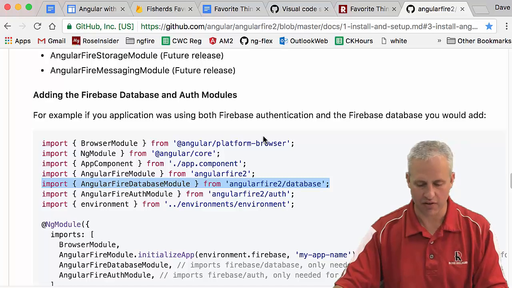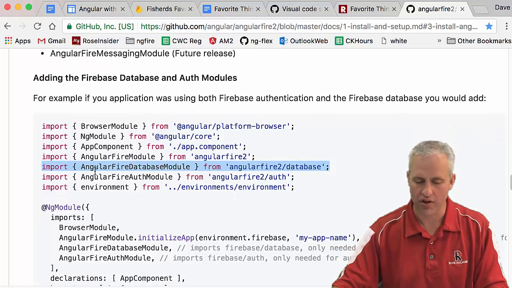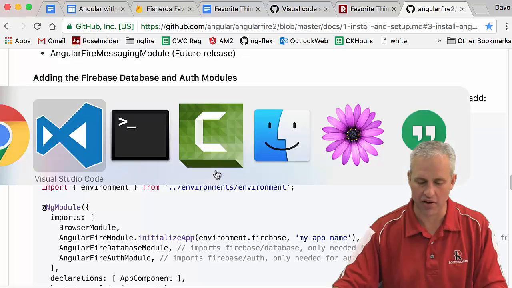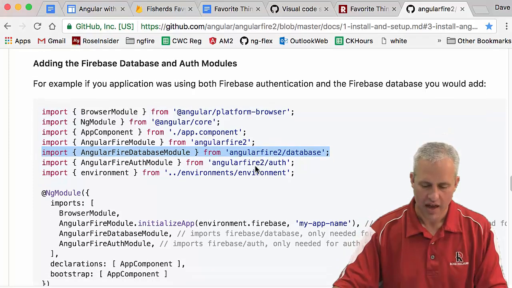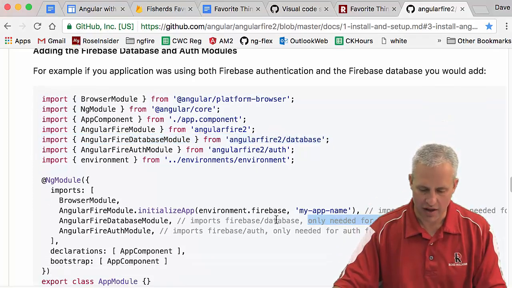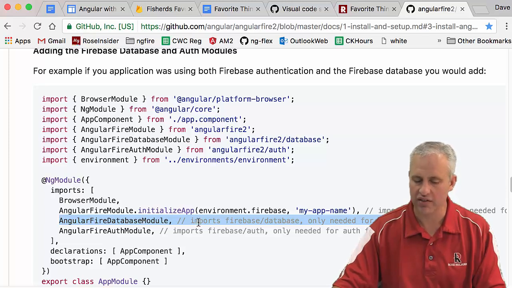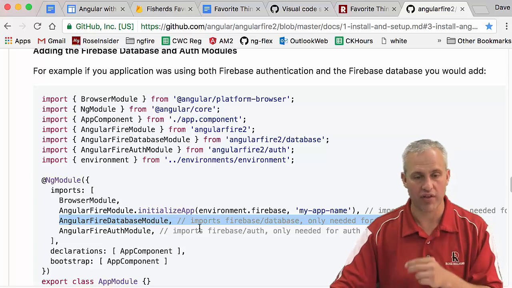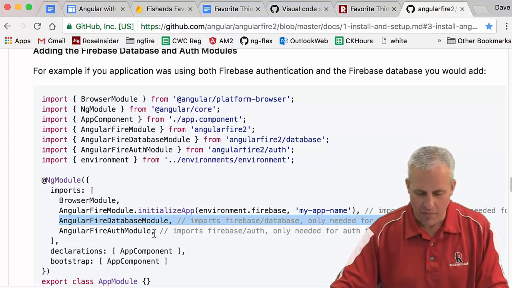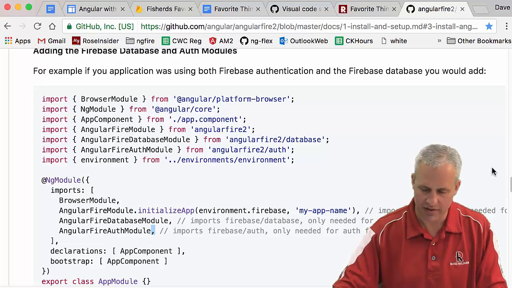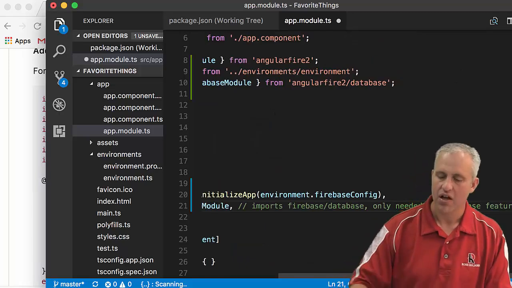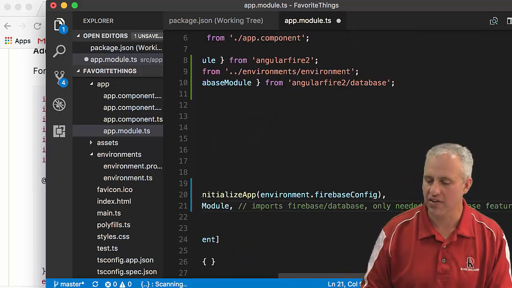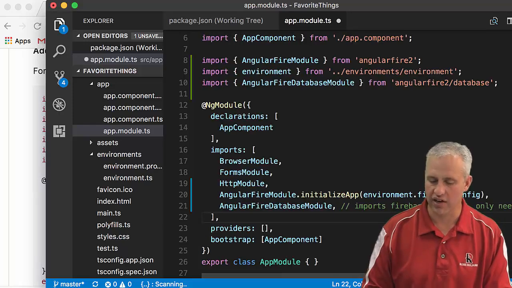So in the same file, I'm going to copy one more import, and that's Angular Fire database module. And I'm going to stick it in here as well. And then I come down here and I grab this line right here. This says Angular Fire database module, and I'm going to need this one as well because I'm going to use the database. By the way, you'll notice that this one does have a trailing comma. That's because I helped contribute to the repository there and I snuck it in. So this imports Firebase database, and it's only needed if you're using database features, which we are.